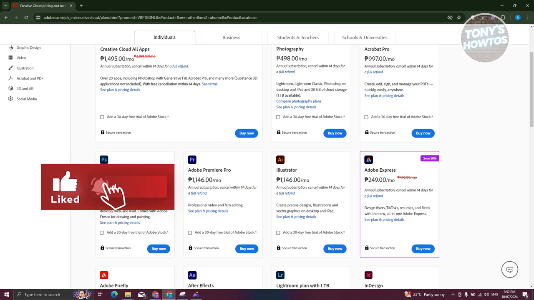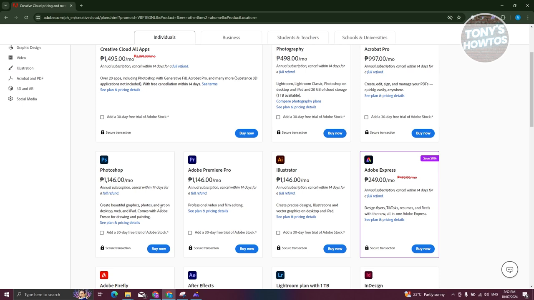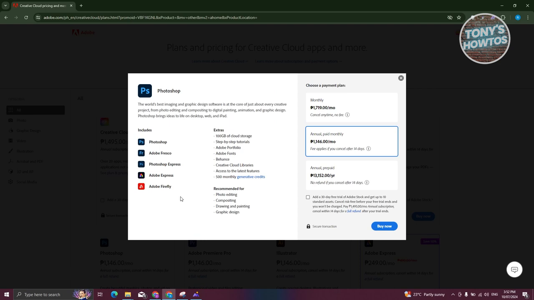In my case, Photoshop is going to be around 1,146 Philippine peso. You could click on the buy now button, and you could also add a 30-day free trial of Adobe Stock, which includes some stock images, photos, or videos from Adobe themselves. Let's click on buy now. From here, you need to choose your plan. Either choose monthly, annually paid monthly so you'll be able to save more, or annual prepaid. For example, let's choose monthly here. Let's click on buy now.